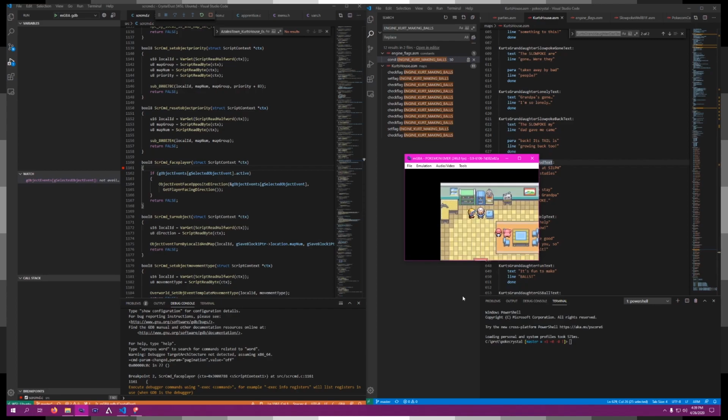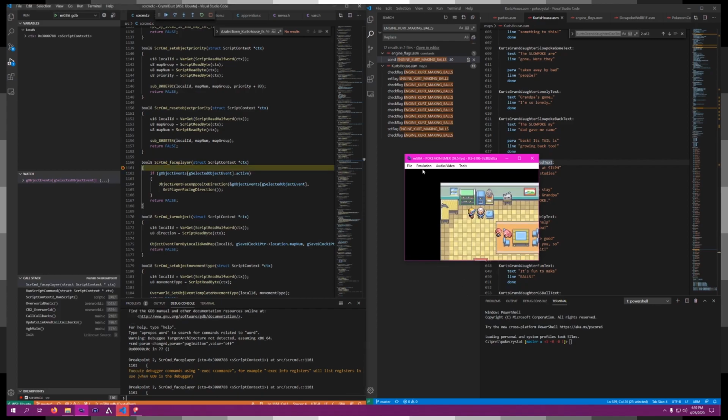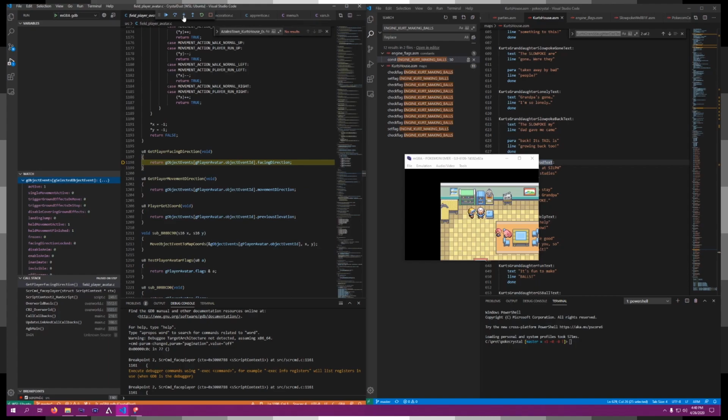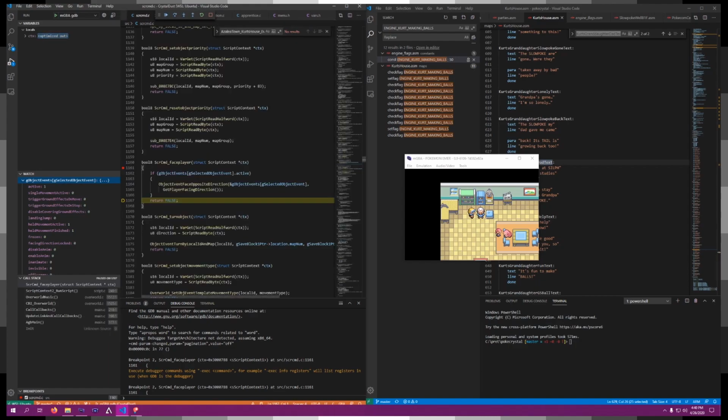So if I hit it from here, GObject events, GSelected object event is active. Okay. So it does in fact do object event face opposite direction. So we step into that. Oh, we didn't want to do that.